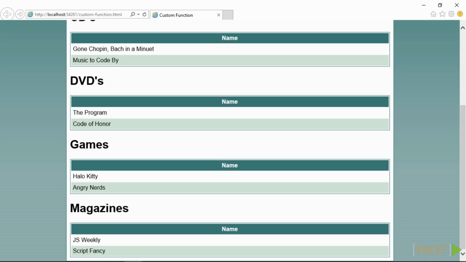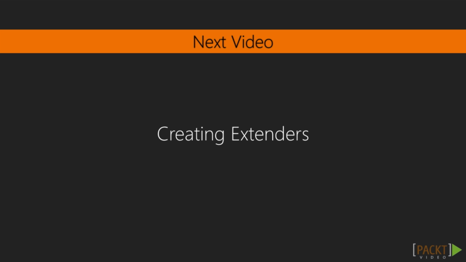Custom functions are pretty simple to create and use. As I mentioned, I haven't found many circumstances where I've needed to create custom functions, but it's definitely an option to keep filed away in the back of your mind. In the next video, we'll learn how to create custom extenders.